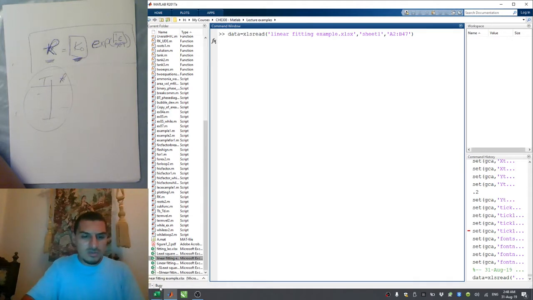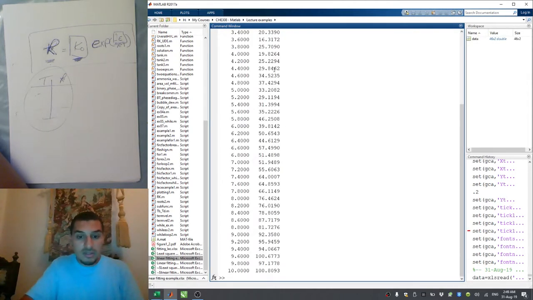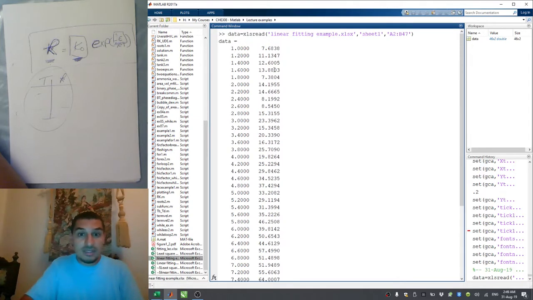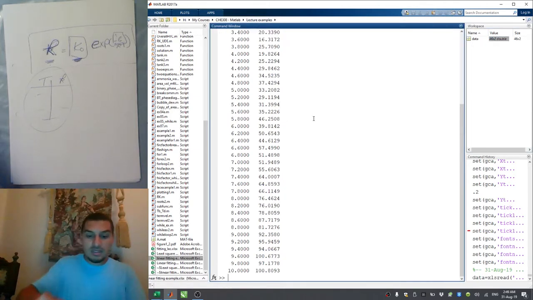It's busy now. Sometimes it takes more or less time depending on the processing. So what it's doing now is opening the Excel file and that sheet and then getting the data. And this is exactly what we had in the Excel file, from 1 to 10, and we have it 46 by 2. And now I can say that A equals data, all the rows but column number 1, and B would be data, all rows, and column number 2.